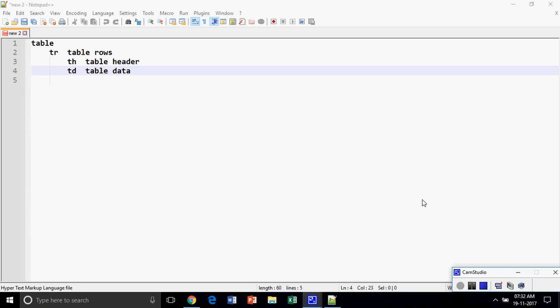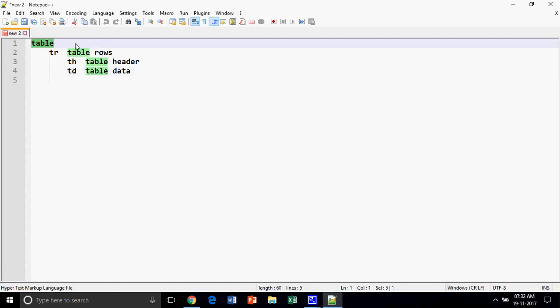Hello friends, today I will show you how to create a table in HTML. The table tag is used to create a table in HTML, and the table tag is not the only tag that is used to create the table.